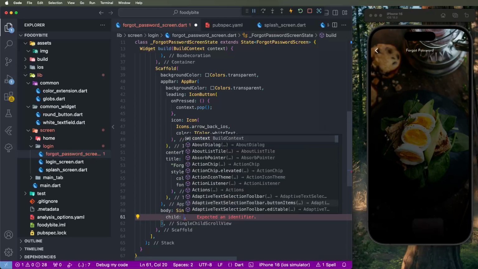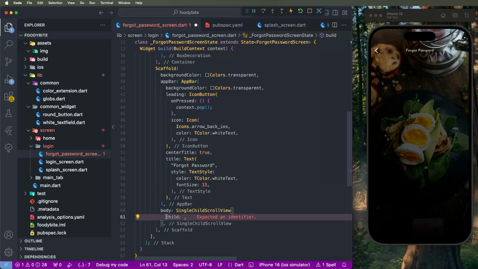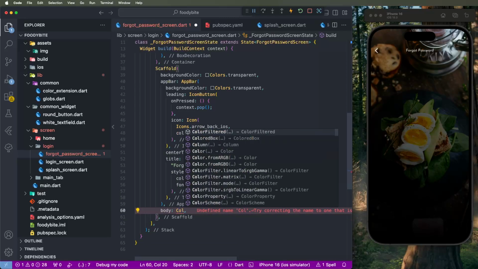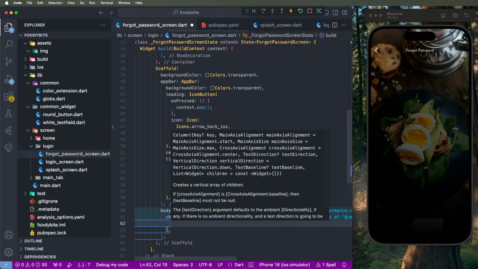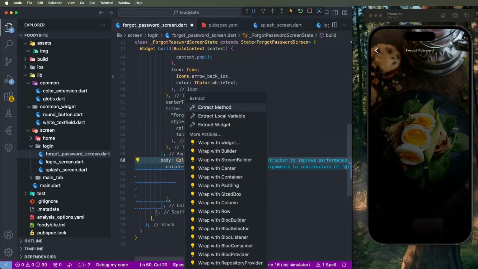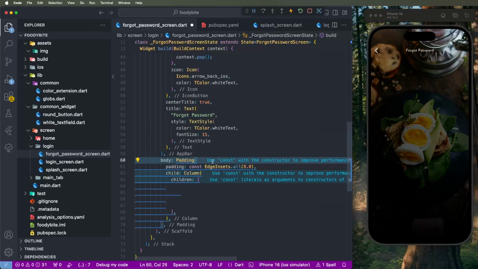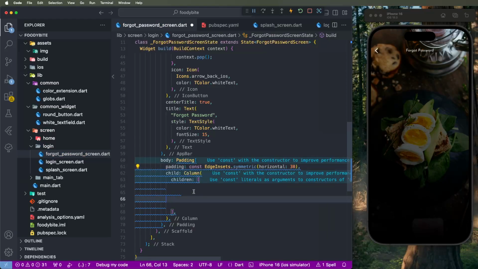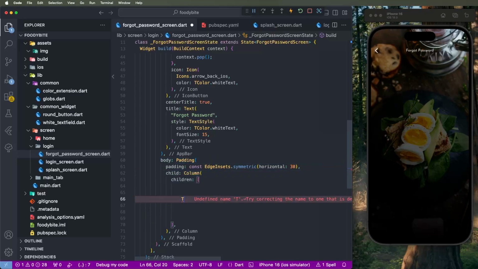We don't need the scroll view here, so remove it. Set here the column, create like here. Now we need to set the padding, symmetric, horizontal. We need to set this to 13 and set the text.